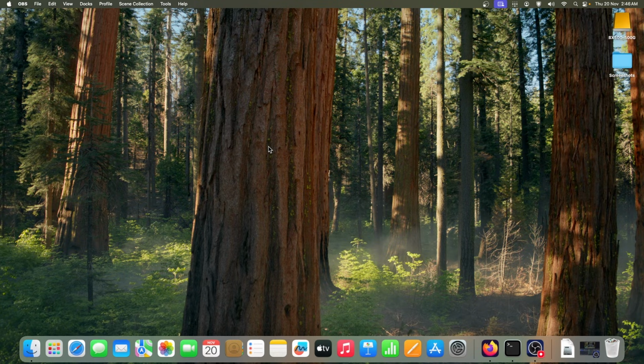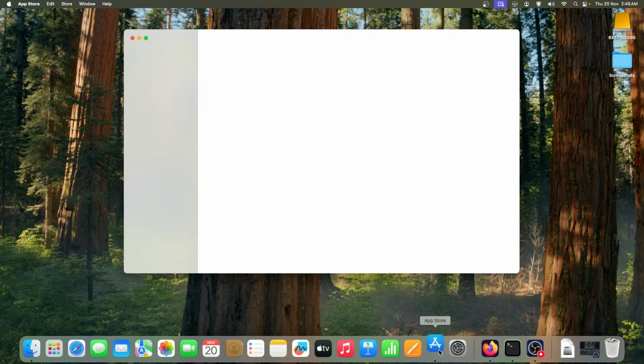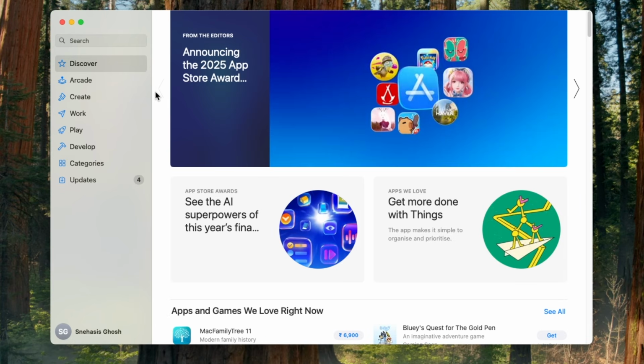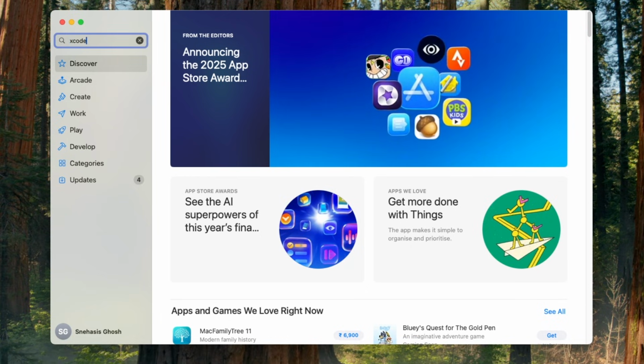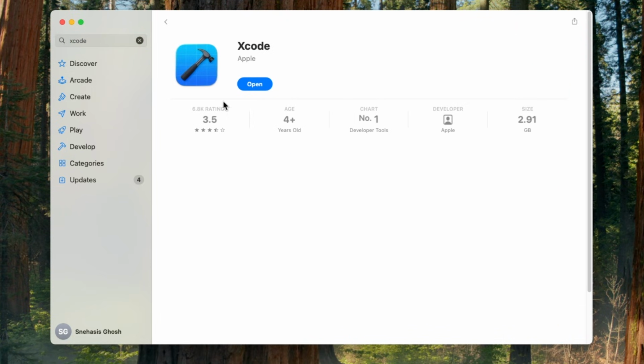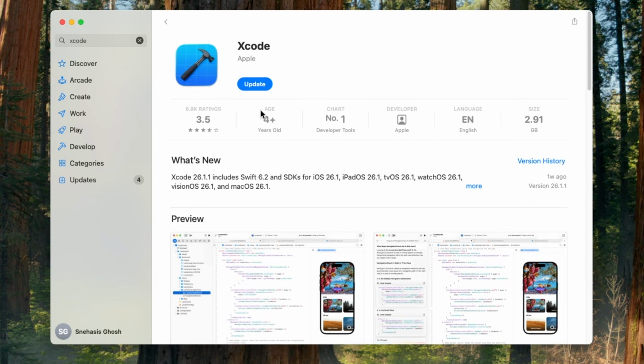So for this, first, let's learn how we can install Xcode. For installing Xcode, we need to open our Apple App Store. Make sure that you are signed in. From here, we need to use the search box and search for Xcode. Here you will get the option. Currently, it's showing me to update. Xcode is already installed in my system, but in your case, it's going to be showing you the download option. Make sure to download it.